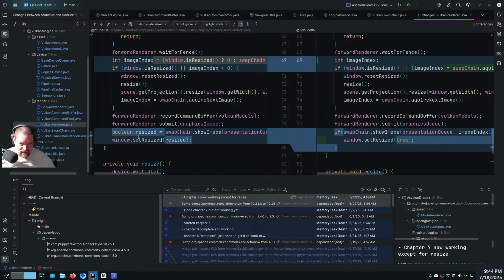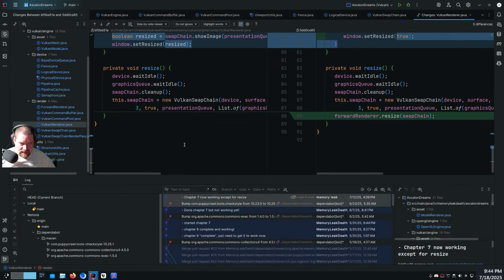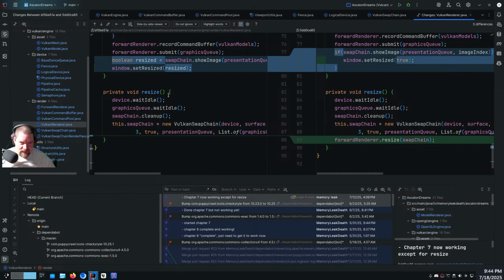But here's the real change, and this is what did it. In the resize method, I had forgotten to actually call the forward renderer resize with the swap chain. So it was crashing out and never displaying the cube. This was the whole error right here. This one line was the thing causing me problems.